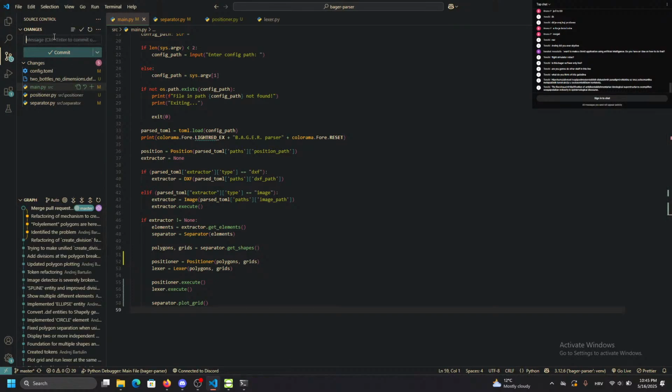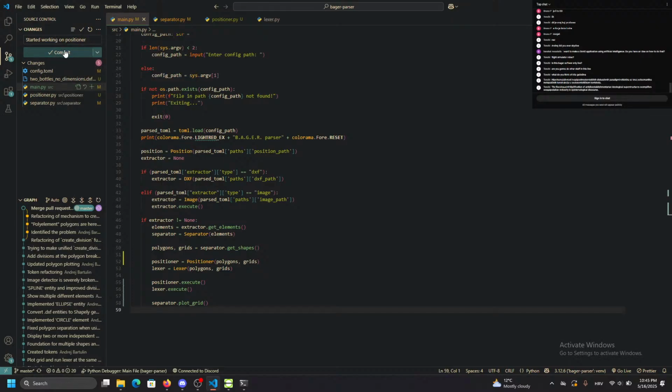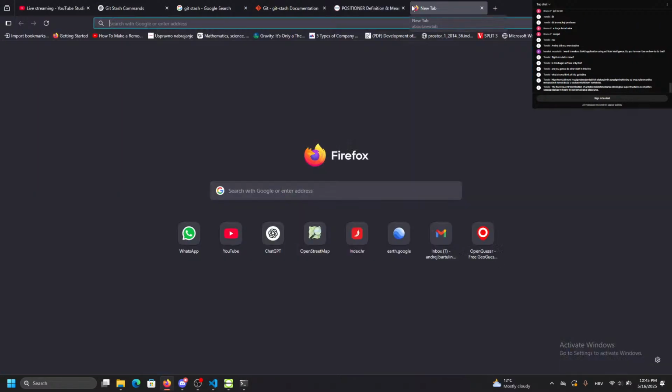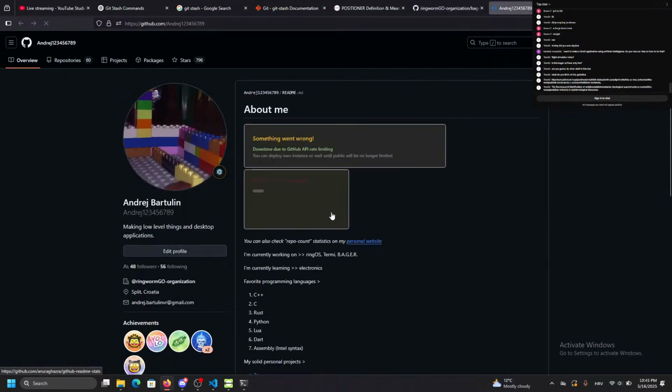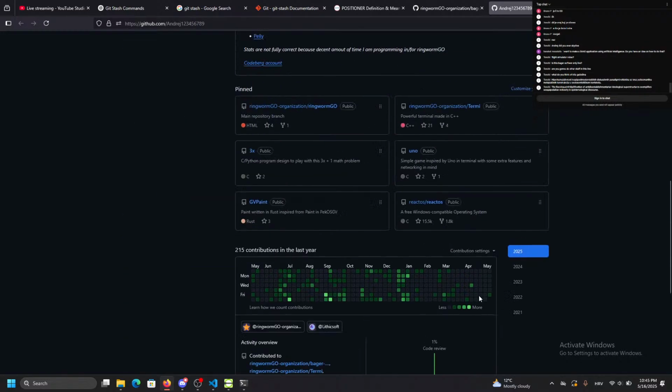Started working on positioner. We are on master branch, sync changes, and that's how you do programming. Okay, you shouldn't really push on the master branch, but I'm hungry for commits. This is the first commit this month, so I had to push something.